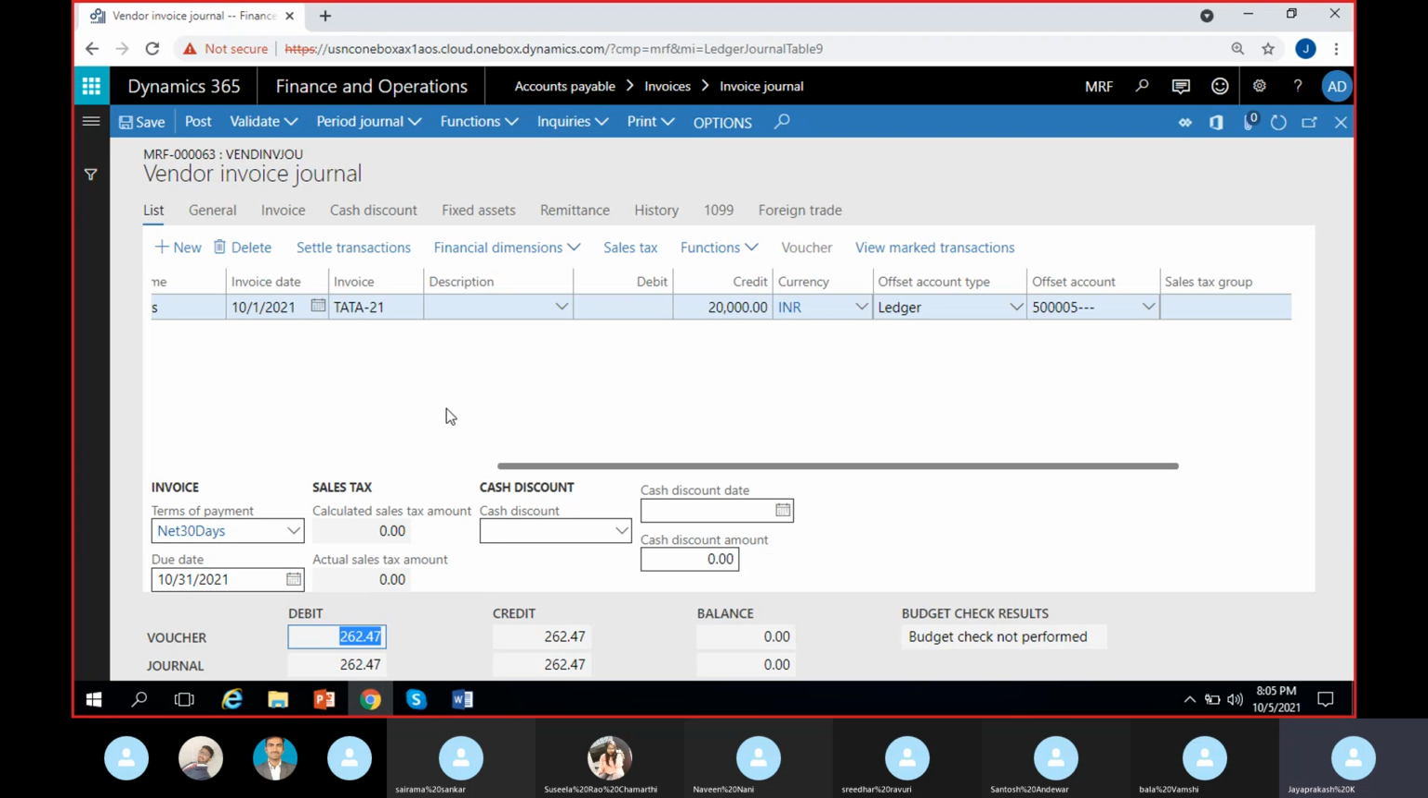It can be today's exchange rate or any previous day's exchange rate if today's is not available. So whatever the latest previous exchange rate is, according to that exchange rate the system will convert this 20,000 into the US dollar amount here. Okay, is it clear for all of you?